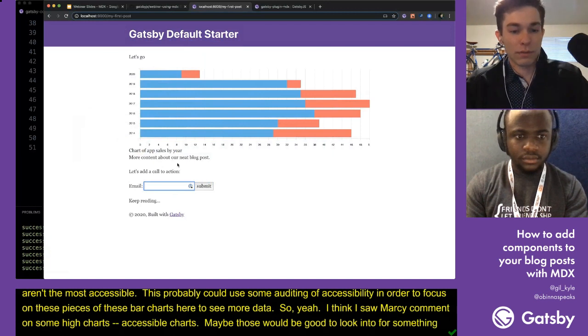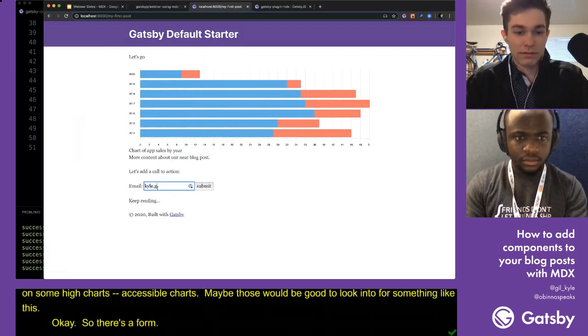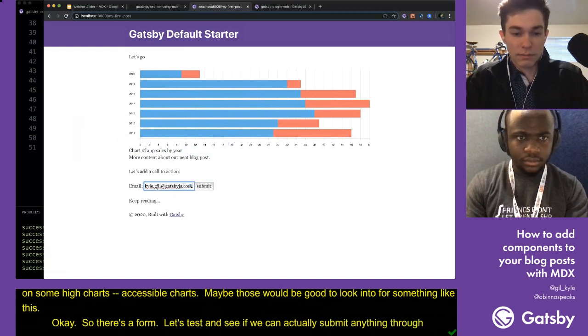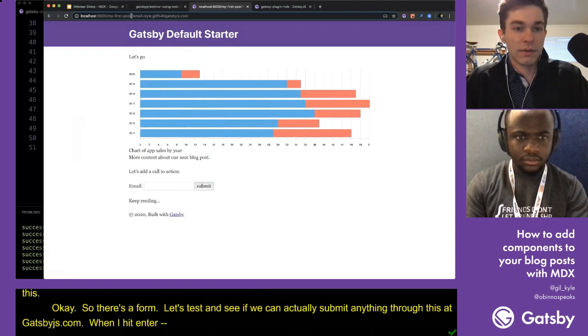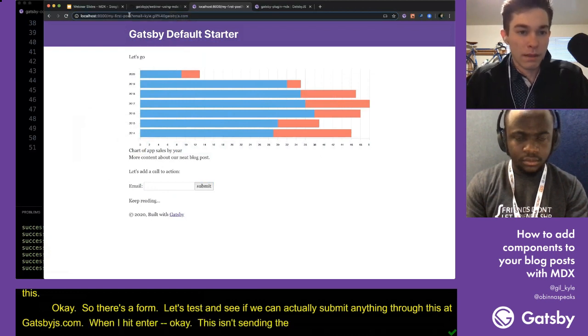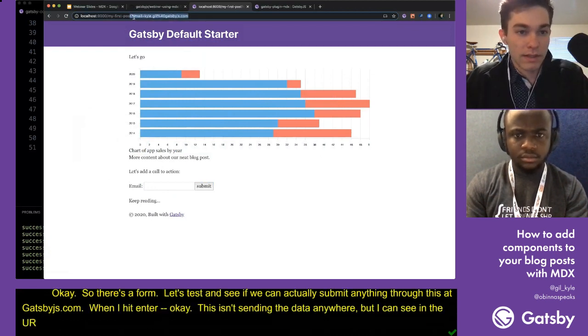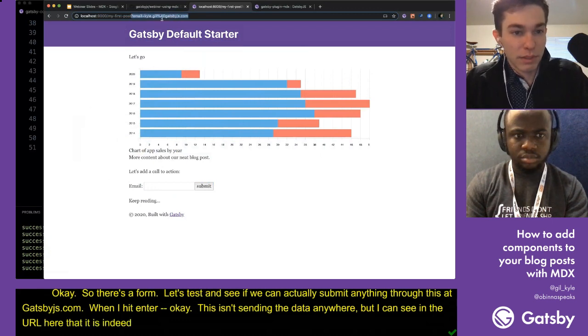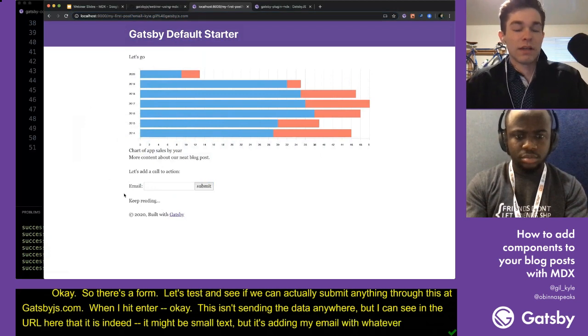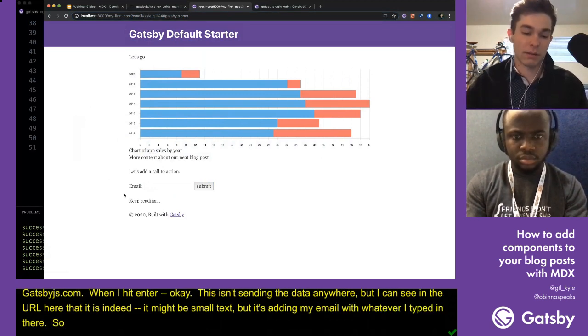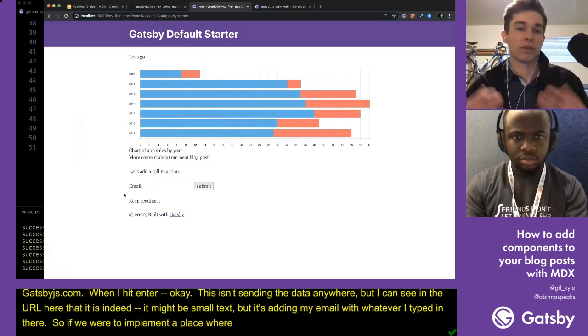Okay, so there's a form. Let's test and see if we can actually submit anything through this at gatsbyjs.com. When I hit enter, we're seeing, okay, this isn't sending the data anywhere, but I can see in the URL here that it is indeed, it might be small text, adding my email with whatever I typed in there.